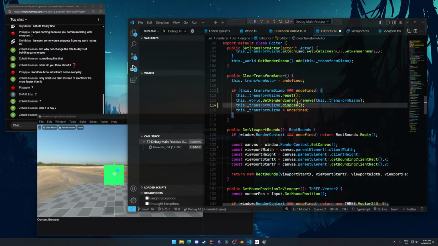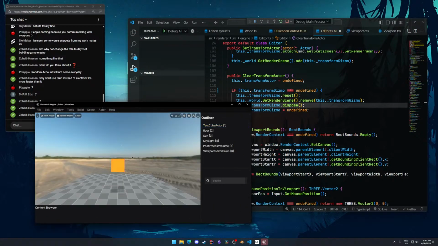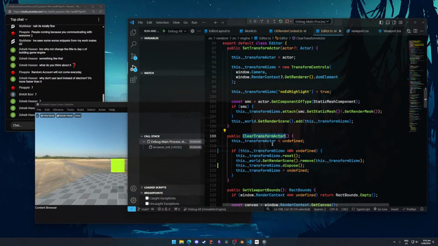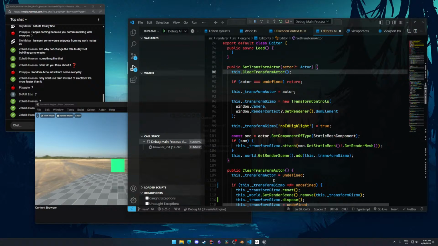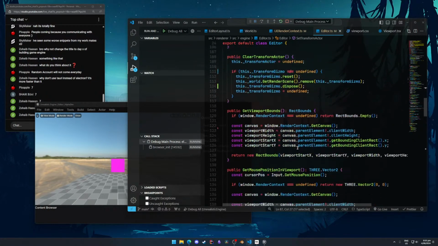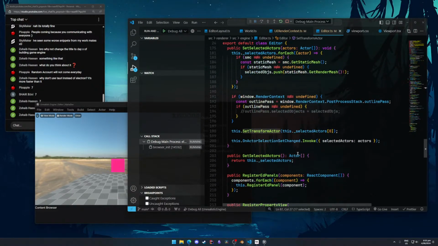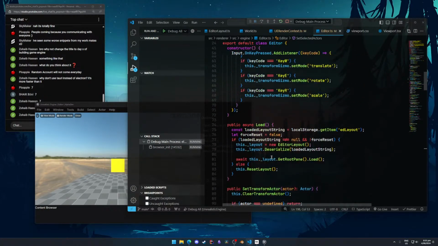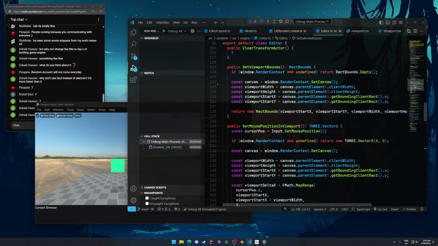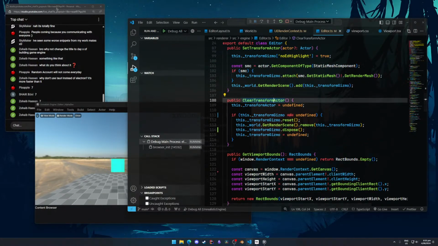Okay, so console log. Yeah, what the hell? So where does this get called from then? Set transform actor. Right, I guess because I just keep spamming the same thing. Every time I click, it technically resets the transform selection.